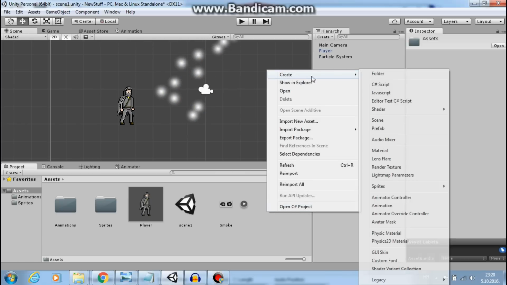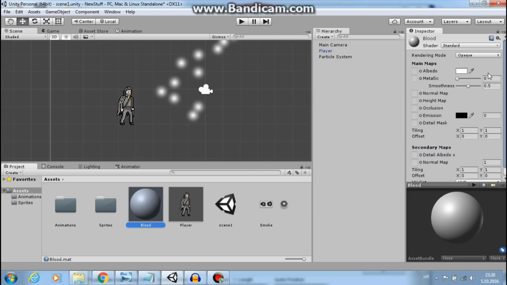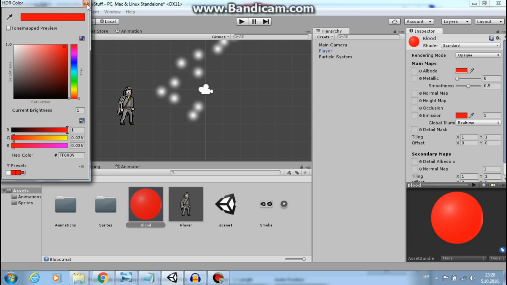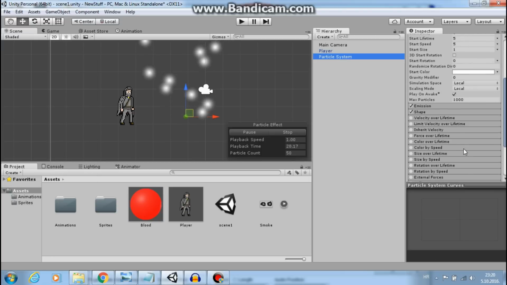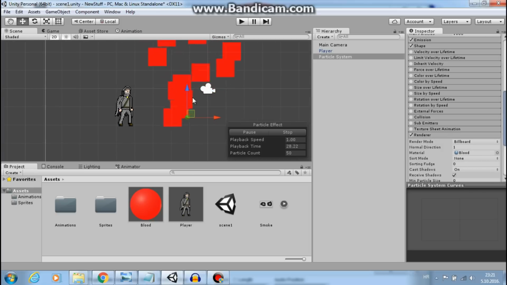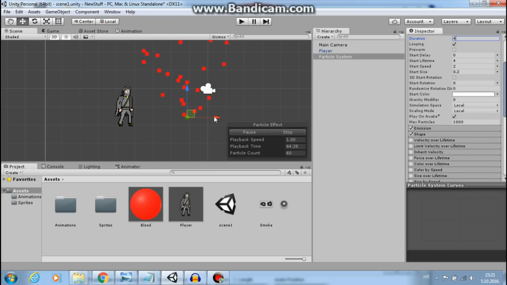So I want to create a new material. Let's call it blood. And change the color to red, like this. Then I will add my material here, and this is too big, so I want to change the size to 0.2. That looks good. Start speed, start lifetime to 4 and duration to 4.